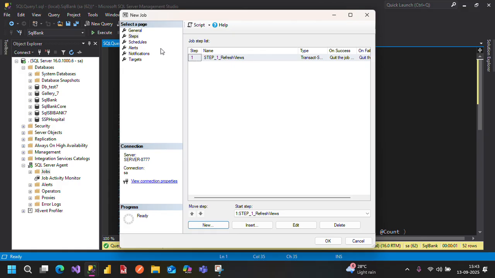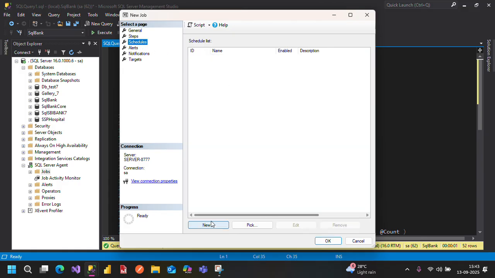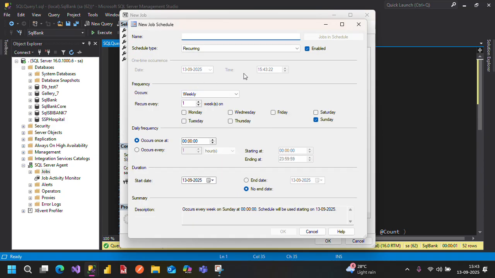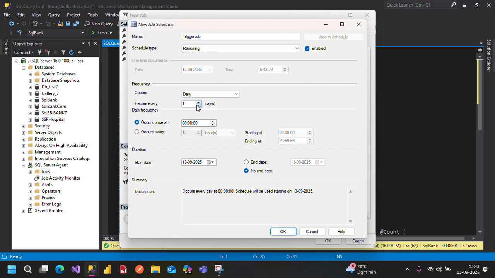Now we need to create the schedule time. Trigger job recurring. Okay, we need daily, recurs every one day, and I'm going to set 6:30. Started, no end. Now you can see it occurs every day at 6:30. Or if you want to run this at 6 p.m., you need to mention it in 24 hours format.